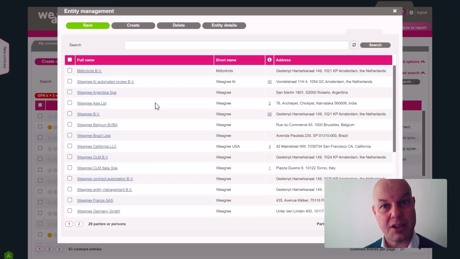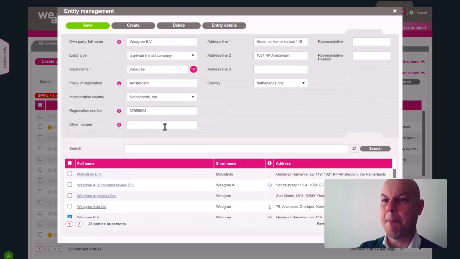Also, this is managed on the basis of user groups that you are a member of. So that is role-based or user profile defined. You can see here Weagree BV and all our affiliated companies across the world, where you can also see what the address is and how many contracts have been entered into by Weagree, for example. If I click on the description, I can see the basic details of the legal entity, so a registration number and party details like where it is established.